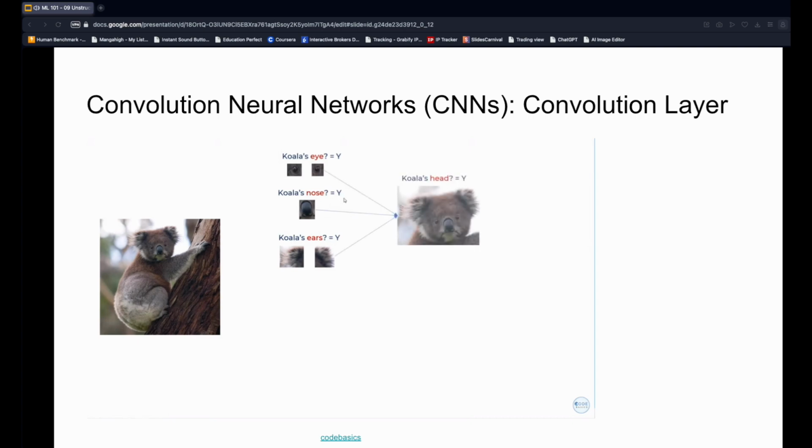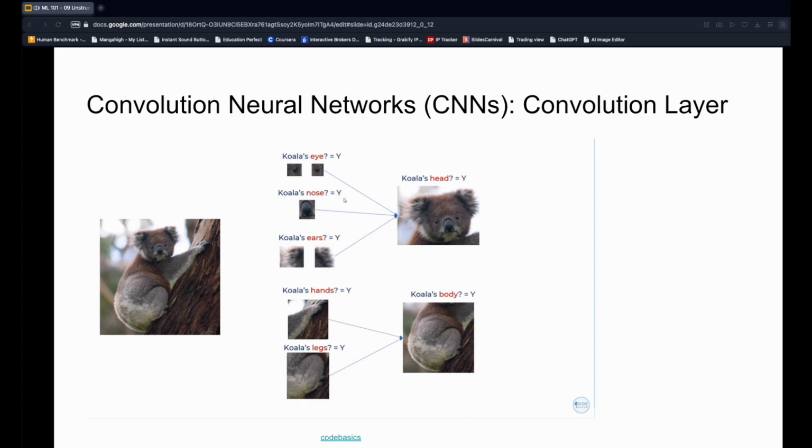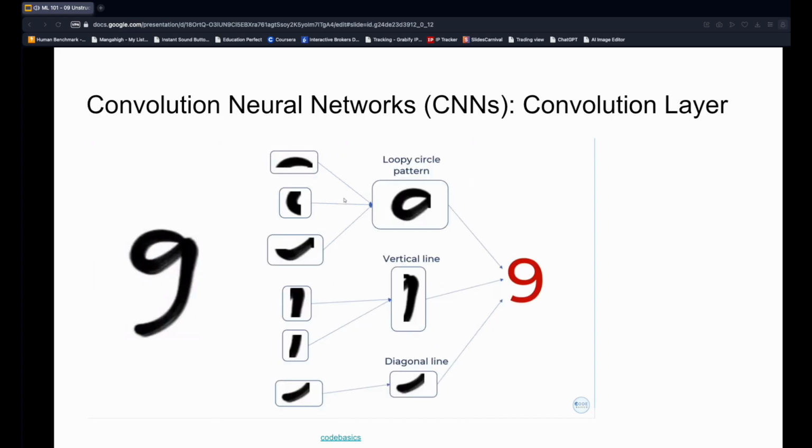Then these neurons are connected to another set of neurons which will aggregate the results. It will say if in the image you are seeing koala's eye, nose, and ears, it means there is a koala's face in the image. Similarly, if there is koala's hands and legs, it means there is koala's body. And there are different sets of neurons which are connected to these neurons, which will again aggregate the results, saying that if the image has koala's head and body, it means it is koala's image.